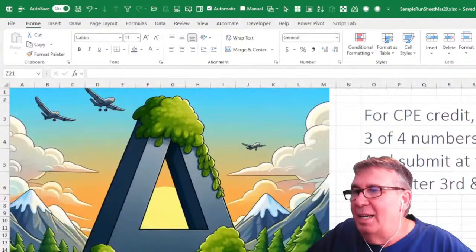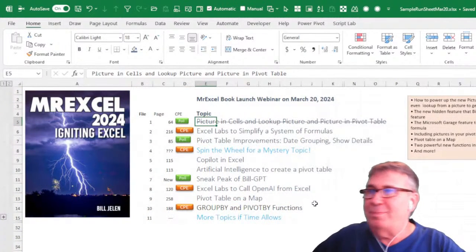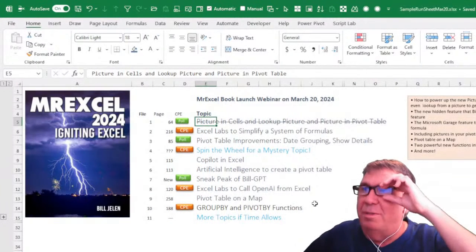Let's come back and take a look at our agenda. So pictures in cells, that one is done. All right. We got our first CPE question already. That's good. We're going to put the next one up at 12:30.